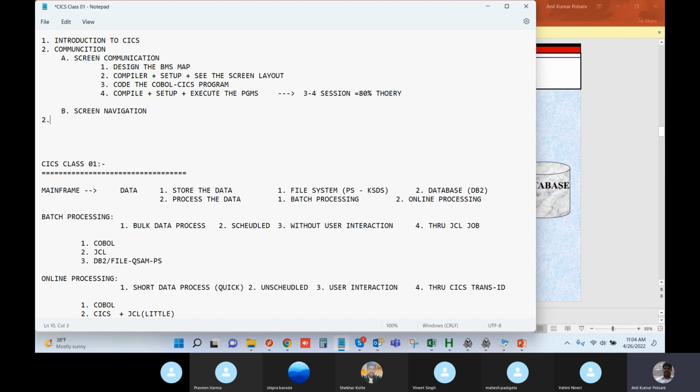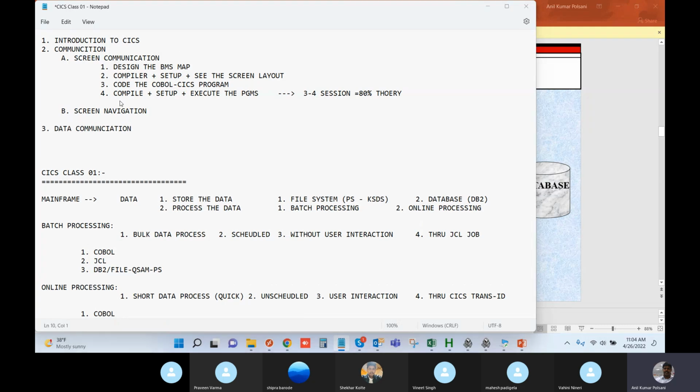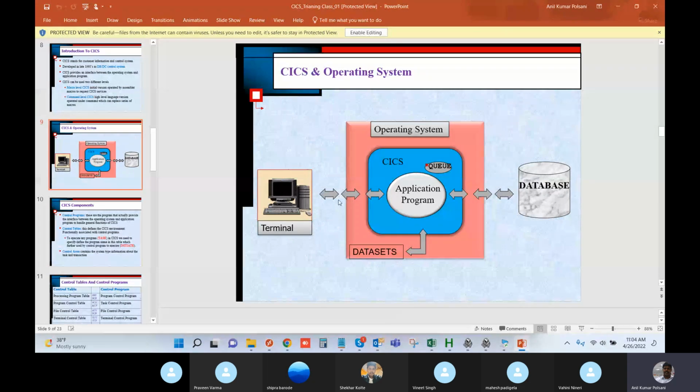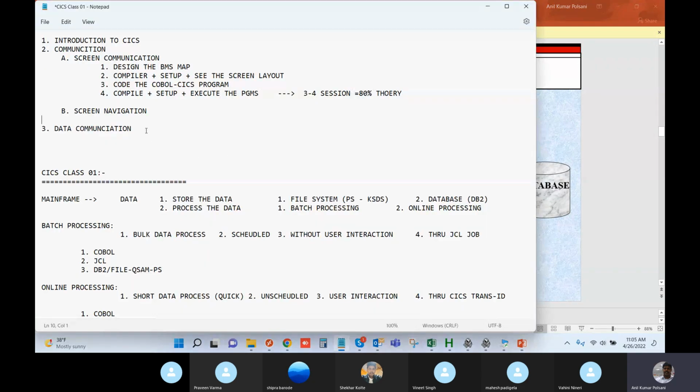Then comes the data communication. The first part was the screen communication, the second part is the data communication. Now when you know how to get the data from the front end, that is input, you got the input here. Now to process the input, you need to know how to get the data for reference from data sets, from tables, from queues. So there are three different locations.